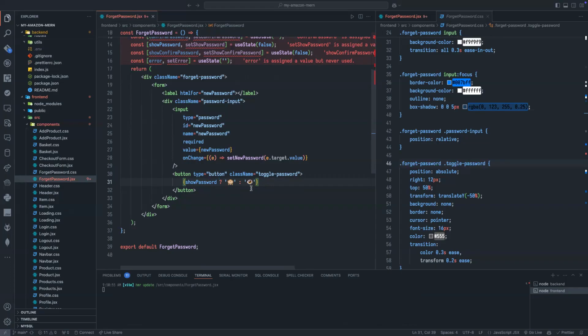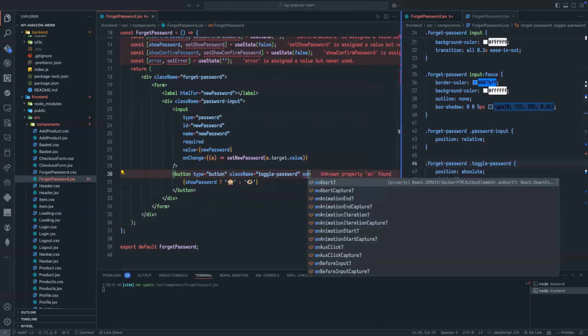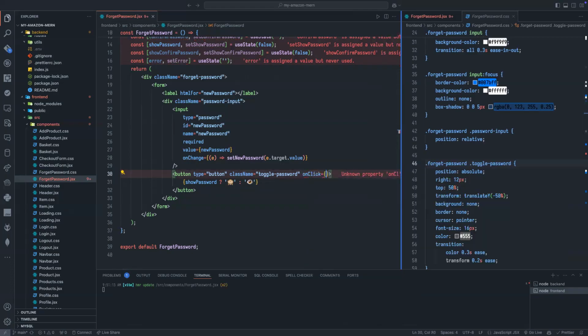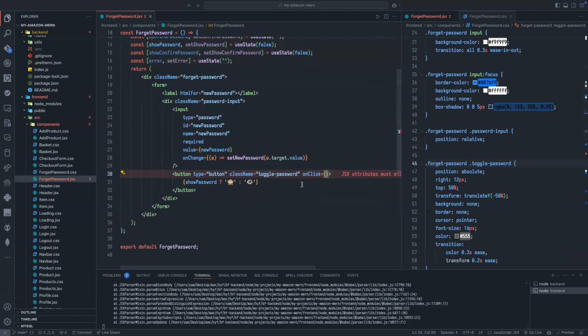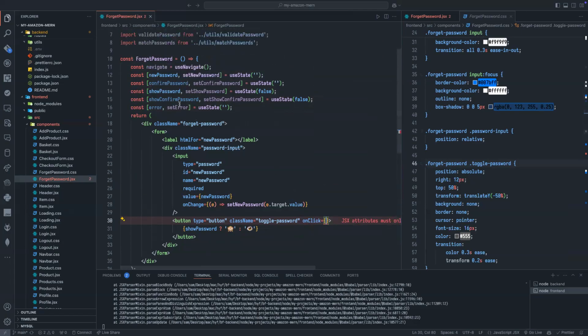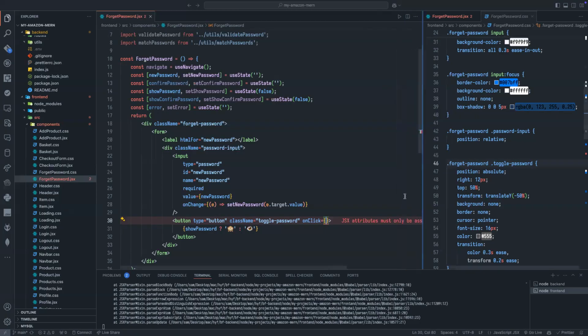Of course, I'm not done yet, because I'm just changing the text inside the button. For this button, I need to add another property, which will be onClick. So what should I do when I click on this button? I need to look at show password. If show password is true, I need to make it false. If it's false, I need to make it true. Simply like that.